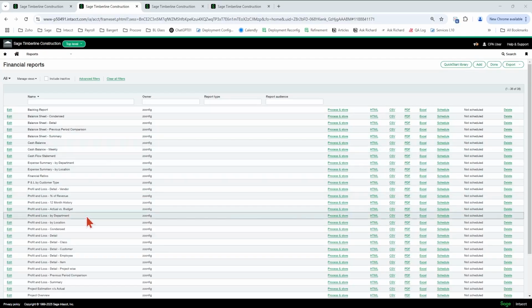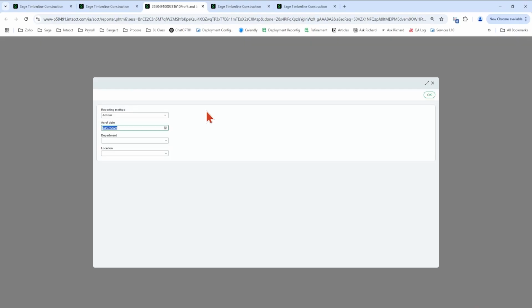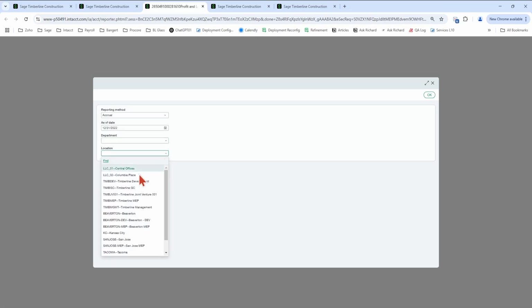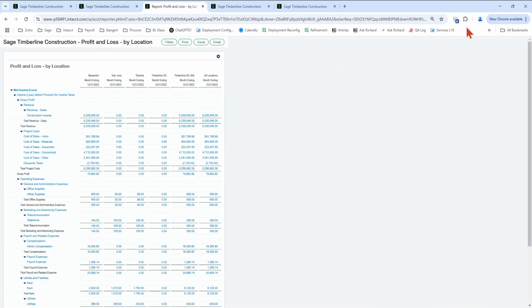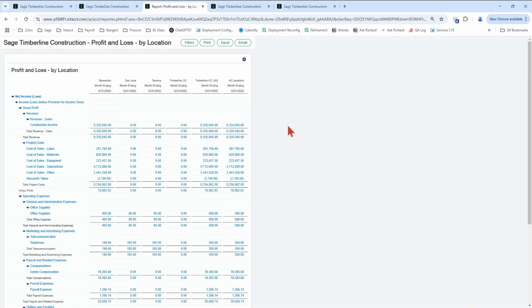I'm going to run this profit and loss by location financial report. I'm going to change my date here. And notice I have a department filter I can put on. I have a location filter I can put on as well. Okay, but I'm going to run this without any filters. And you can see, zoom in here, you can see that the different locations are up here at the top.